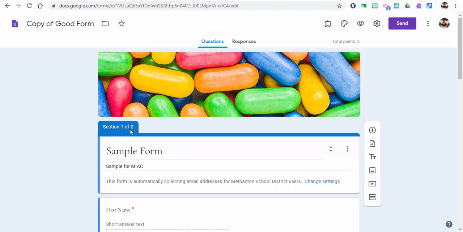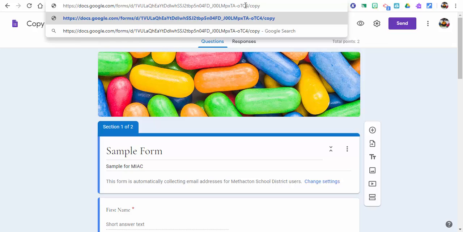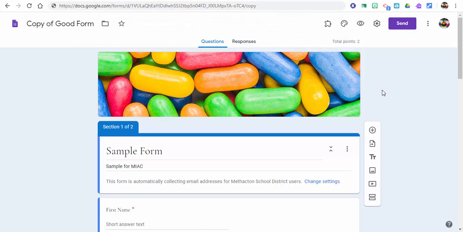There's no way they're going to be on your form. So they won't mess with it. They can't touch it because you force them to make a copy. So again, that's going up to this edit, changing edit to copy. Just those few little things to kind of point out.